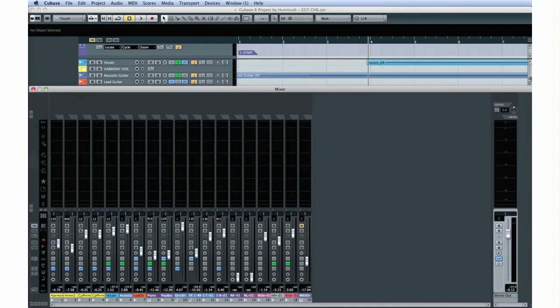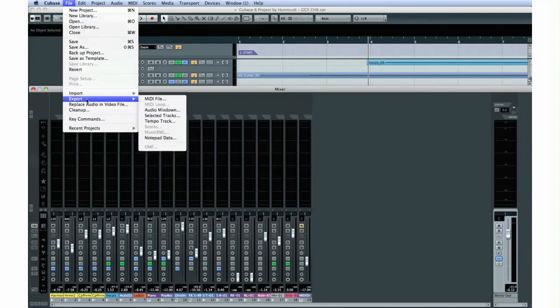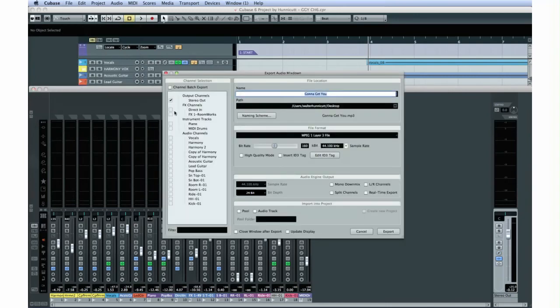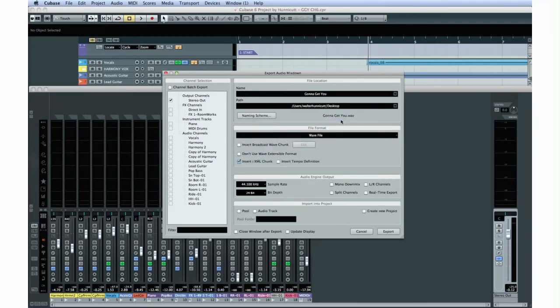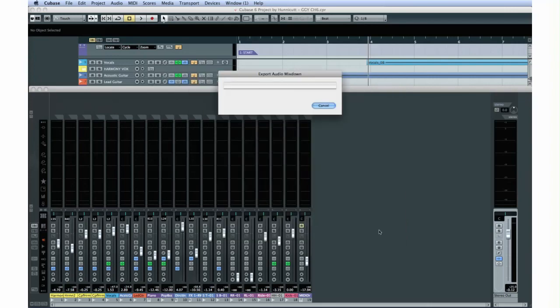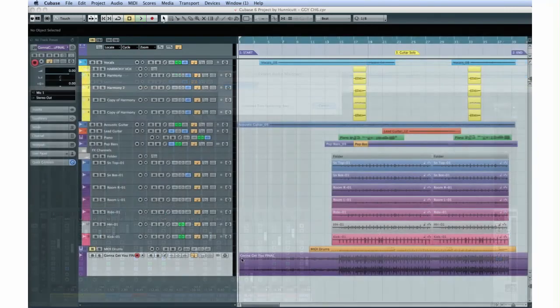Now we're ready to export. This time, let's use a WAV format for the highest sound quality. And let's place a copy of our final mix onto our project for future reference. Perfect, this one's in the can.